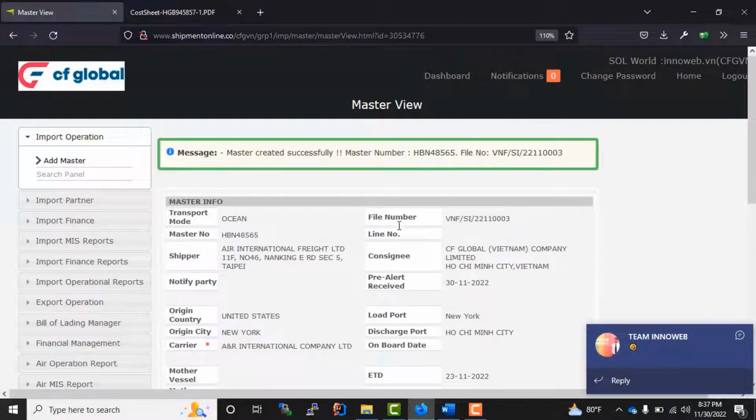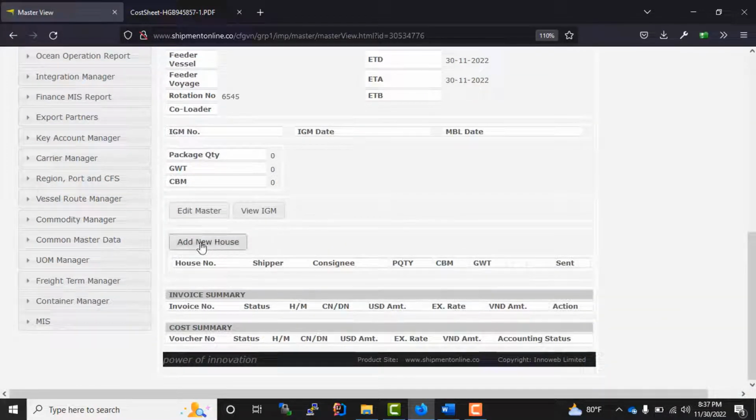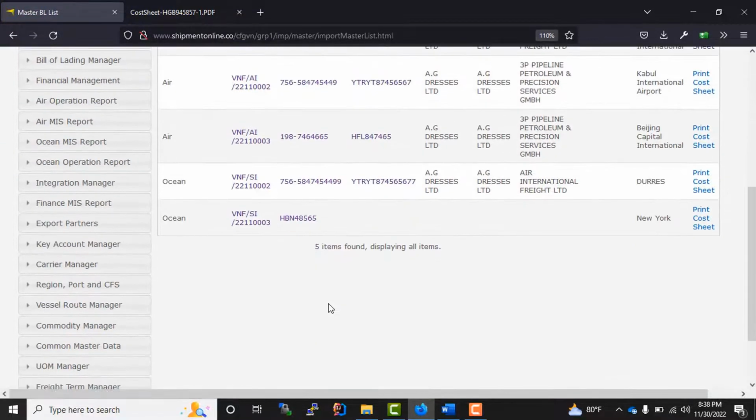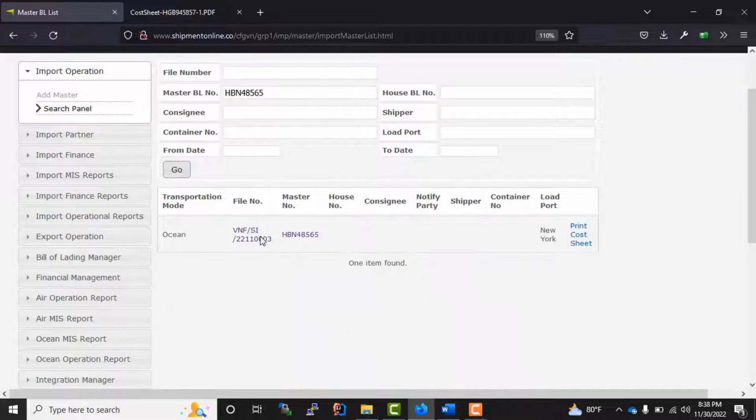Scroll down. Okay, see, we have added this master right now, and there are no houses. So we can add as many houses as required from here. And we can find this master from here at any point of time. Search from here. Right now we have added this one. We can find it like this, then click on this master. You can see there is no house because we didn't add any houses yet.